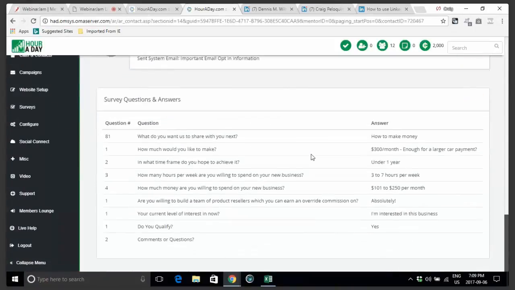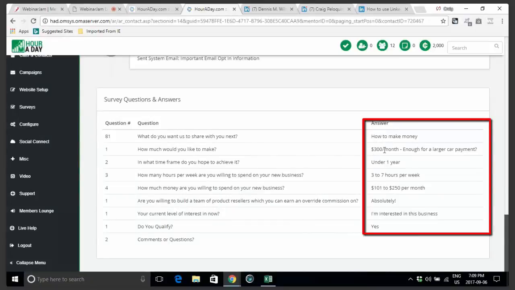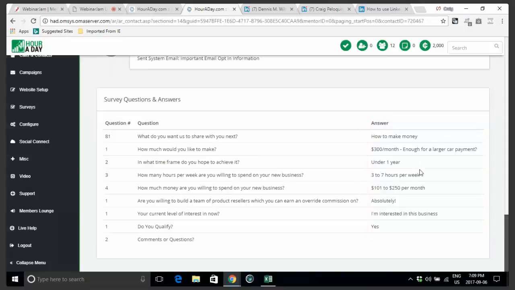A lot deeper. Oh, so here's one that answered all the questions. I want to know how to make money. I want to be able to make $300 a month, enough for a larger car payment. I want to do it in under a year. I'm willing to put 3 to 7 hours a week in. I'm willing to spend $100, $250 a month. I am willing to refer people. I'm interested in the business and I qualify.